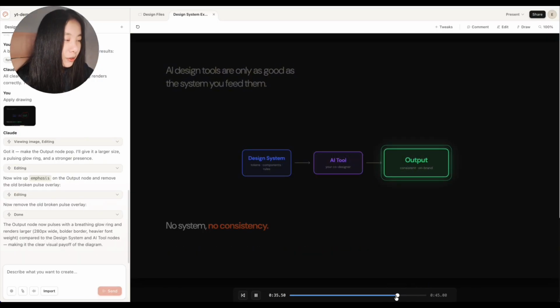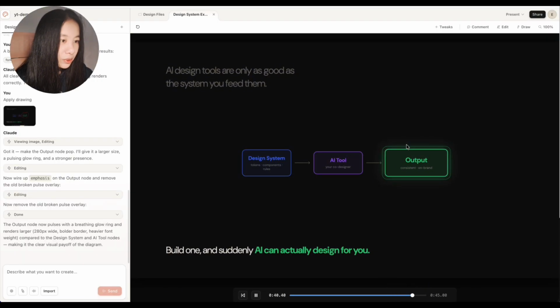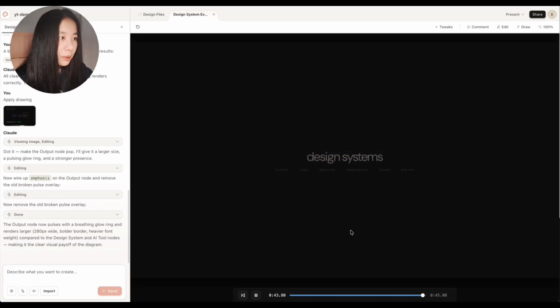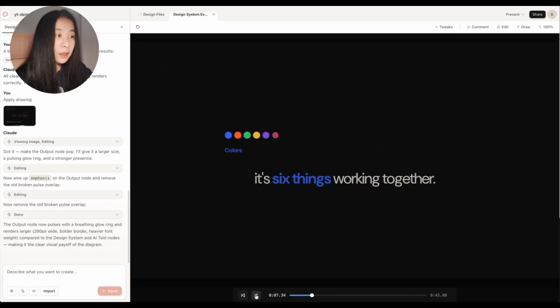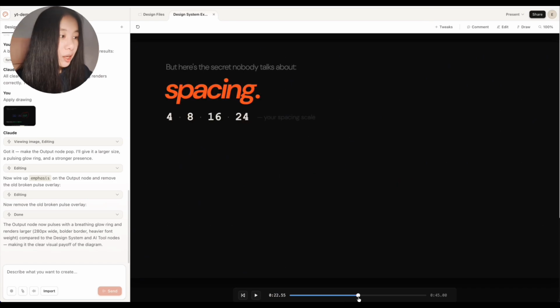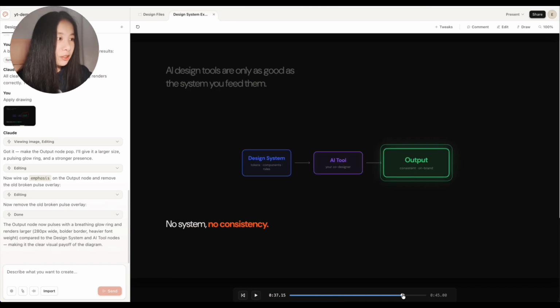Okay, now it's moving, now it's making it pulse. Okay, now this looks much better. I think I would like the pacing to be slightly slower, but overall it's a very clean design. For a one-shot approach, this is pretty impressive.